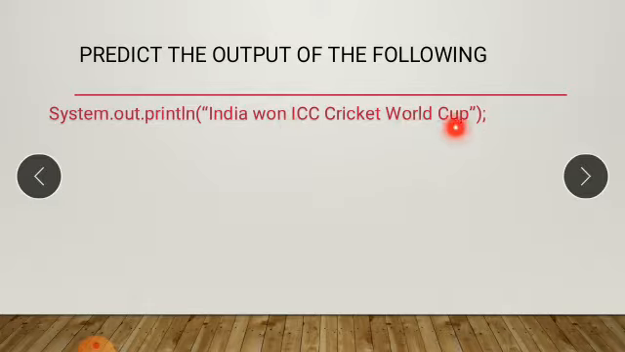After printing, the control comes to the new line. Why will it come to the new line? Because we have used the println statement here.